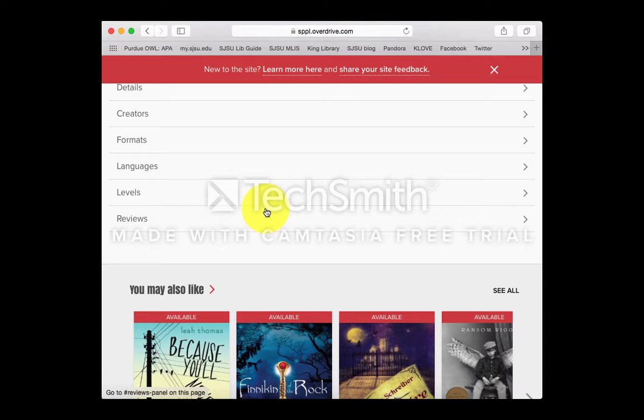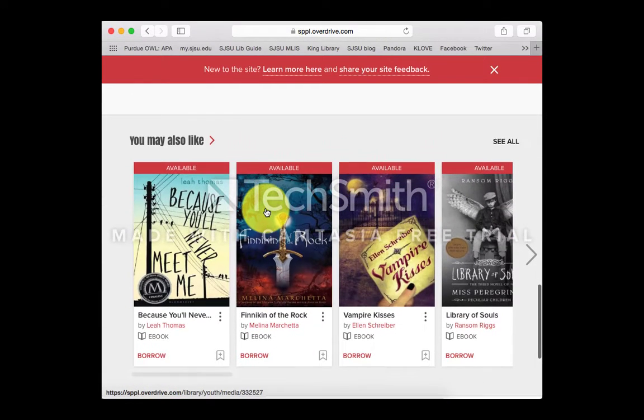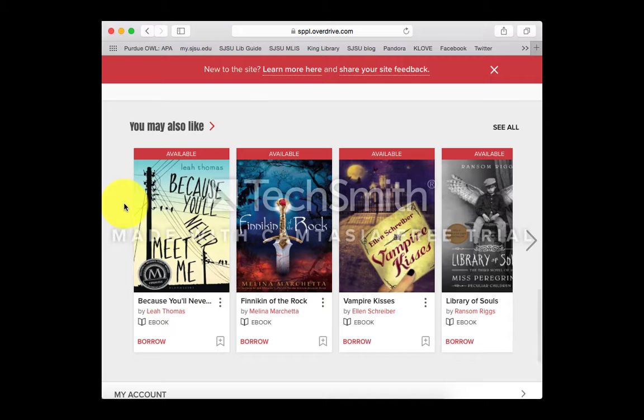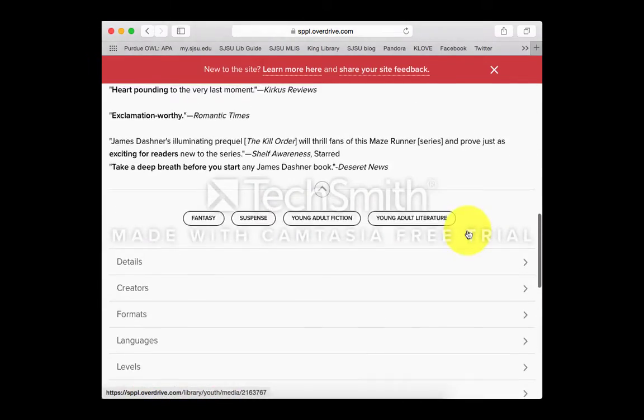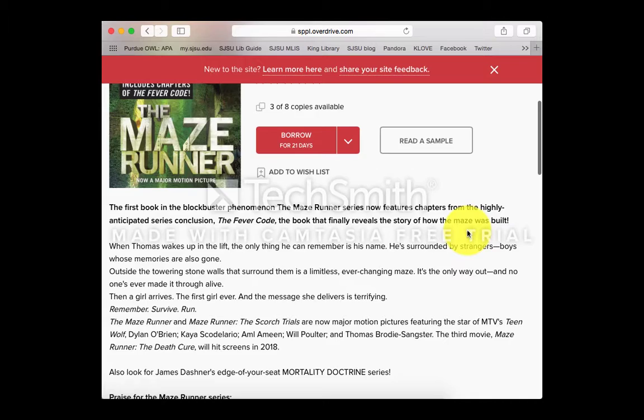One thing that I think is really cool, if I know that I've liked The Maze Runner and I'm looking for books that might be kind of similar, Overdrive has a You Also May Like area right on the Maze Runner's page. So this will show me some other books that may be interesting to me if I liked that. So I'm going to scroll back up to the top here.